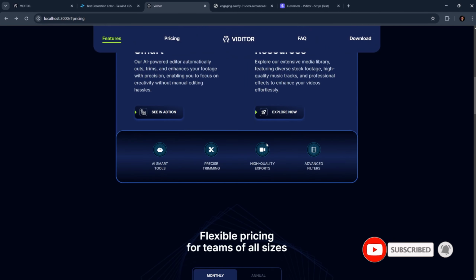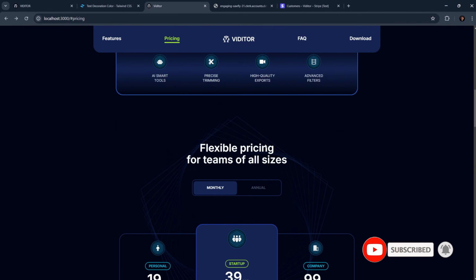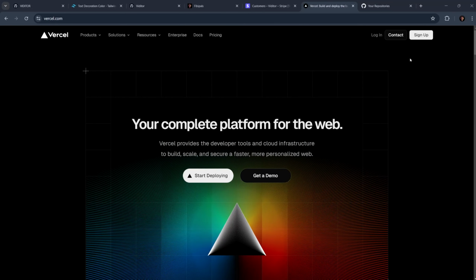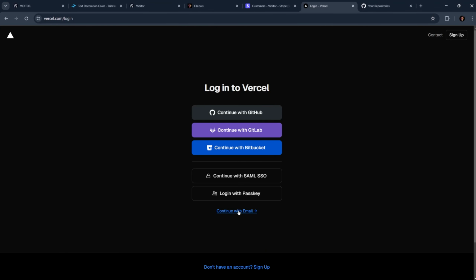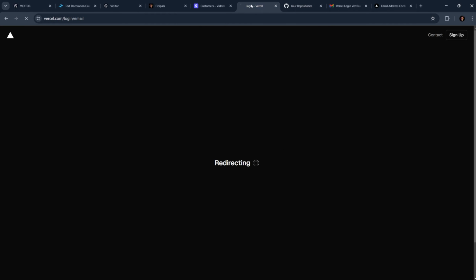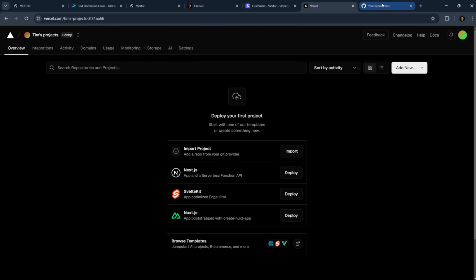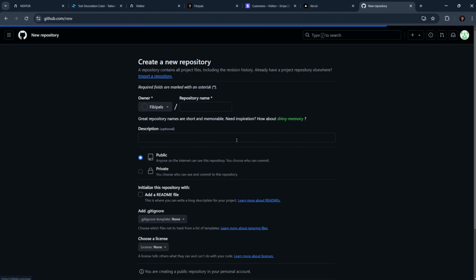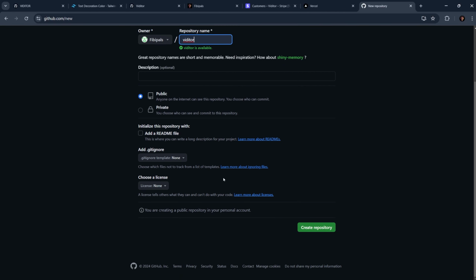So you can show it to someone or just add it to your portfolio. To do that, go to Vercel. Here you can log in or sign up. I log in because I already have an account. Write your email, then verify. After you successfully logged in, let's go to your GitHub account and inside, let's click New. So create a new repository, let's call it Editor, then create.